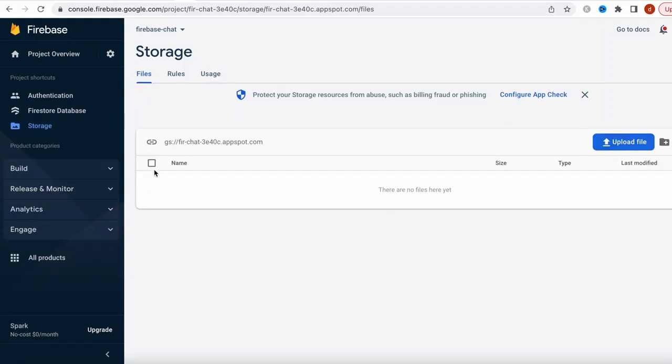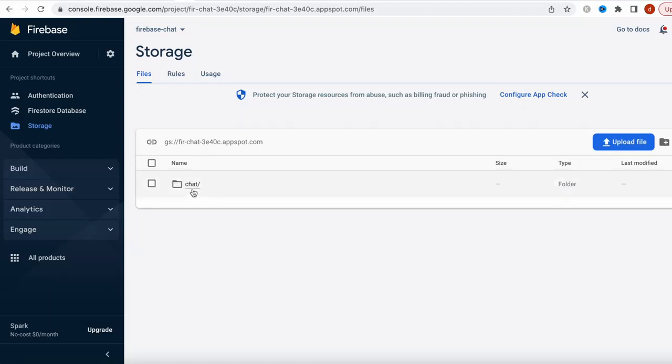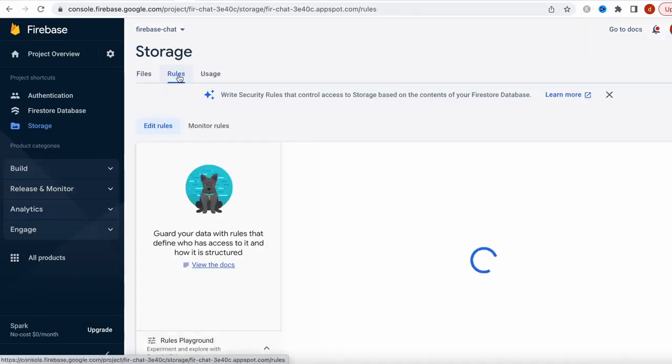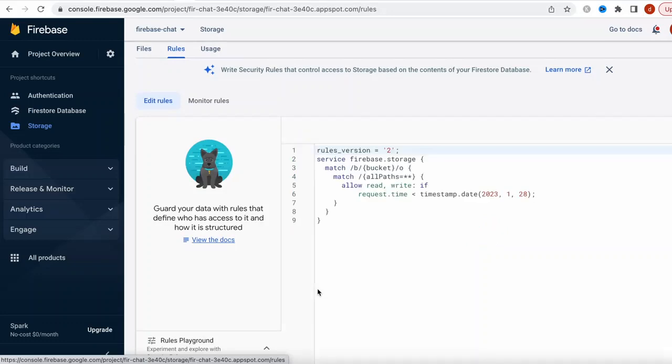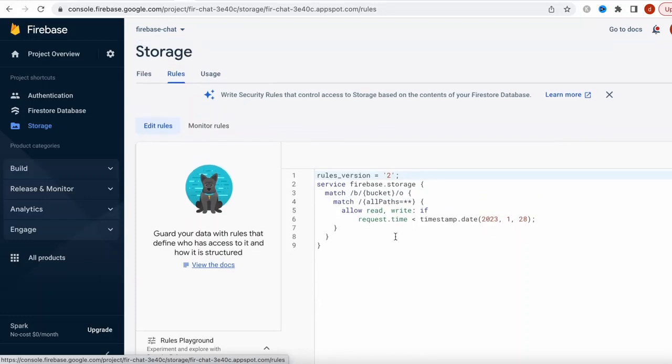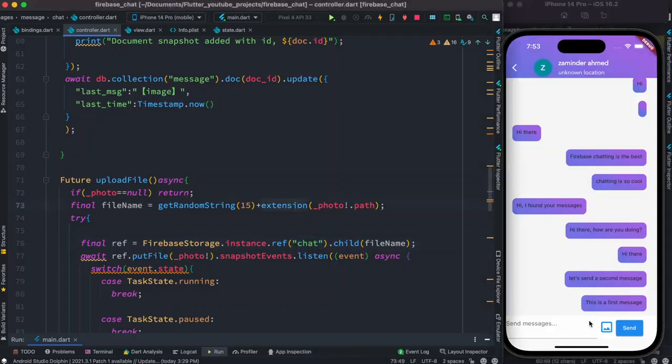Now here, let's see if we can create a new file. So here we'll call it chat, and we'll add this. So hopefully we'll save images over here, and let's see if we can rewrite everything. Okay, well, looks like everything should be good. Now this is the time we go ahead and check it one more time.